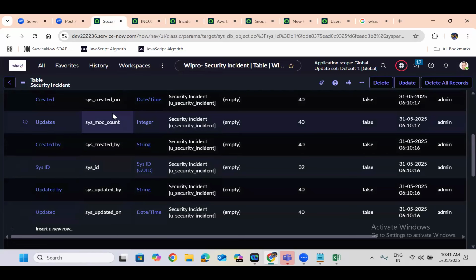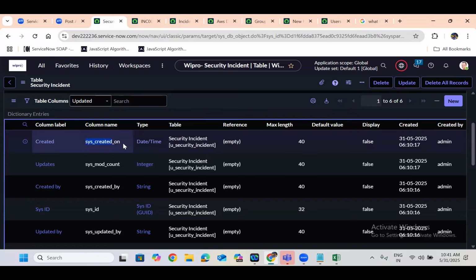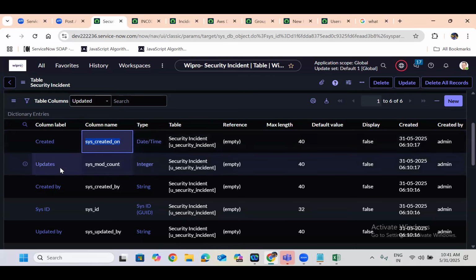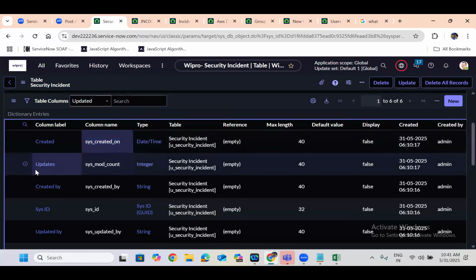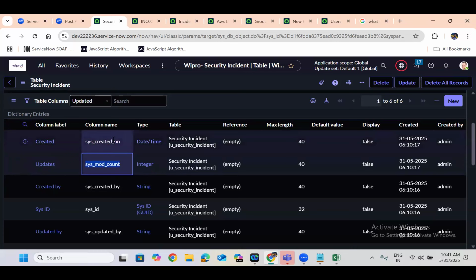These are called system fields. Here you can see this is the field label. Created is the field label. Created field name is sys_created_on. What is the created field name, guys? I want you to answer. What is the created field name? sys_created_on. So this is the updates field. Updates is the label. This is the field name. Guys, we as ServiceNow developers will be using these field names.